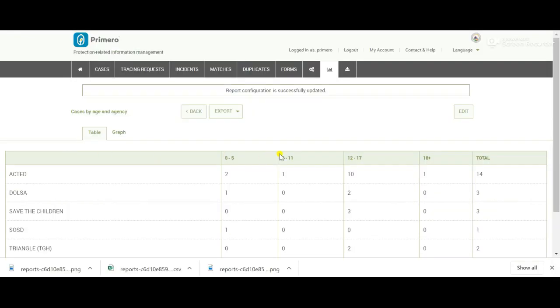So I'm going to go back in here where we're logged in as a super user. So just letting everybody know that that's what we're doing. What we're going to do is we're going to edit this report to make it a little more complicated.